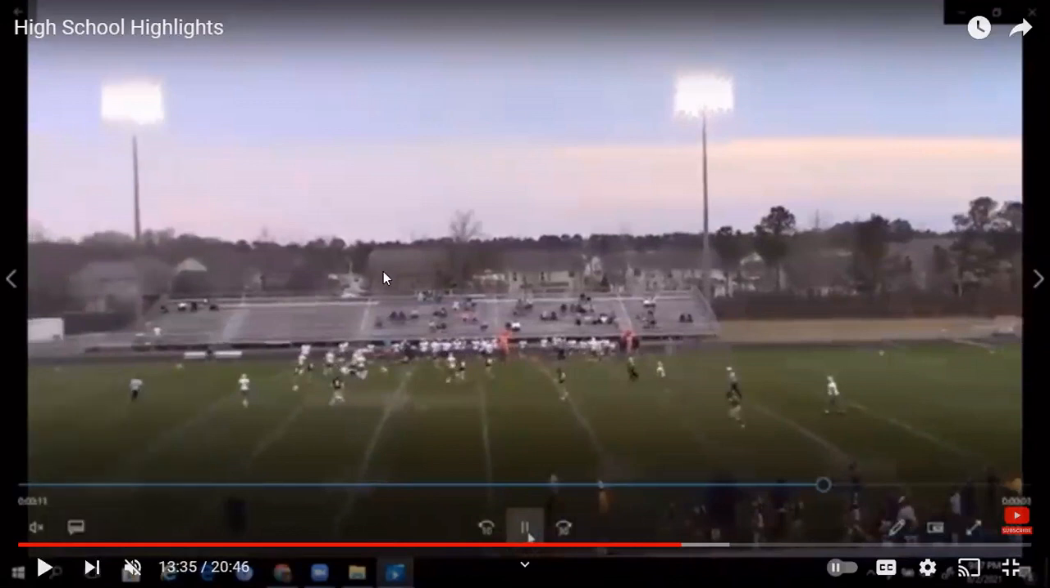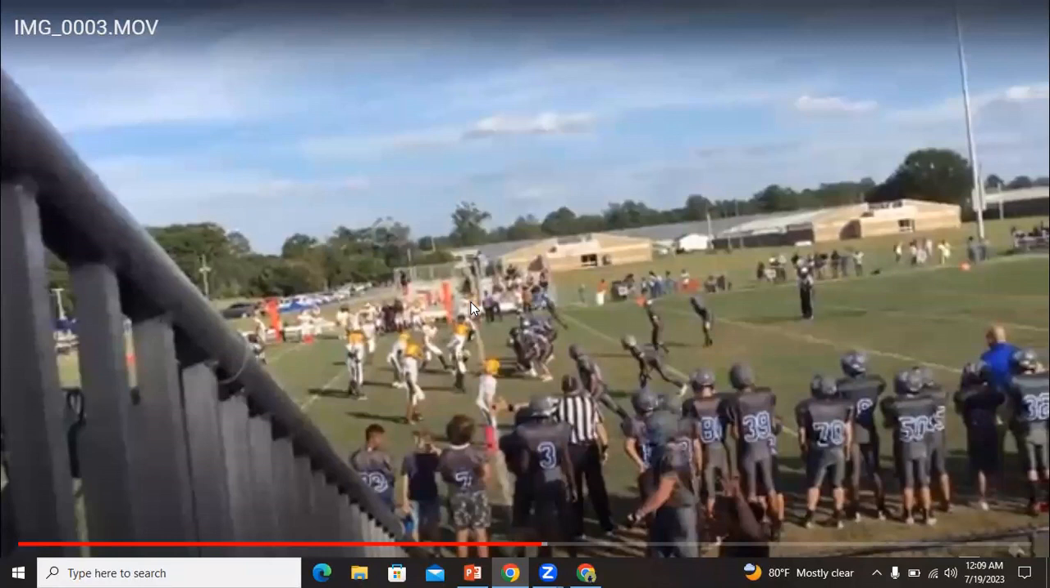So as you can see, I like using the jet as a decoy because I almost call the motion eye candy. A lot of times I find defenses get fixated on that motion, and their eyes get fixated on it so hard that they forget about the running option coming back the other way.